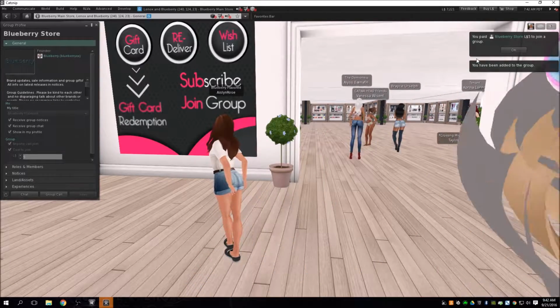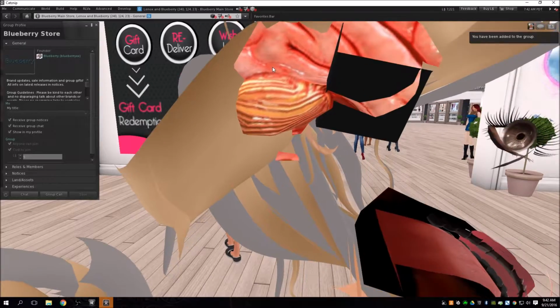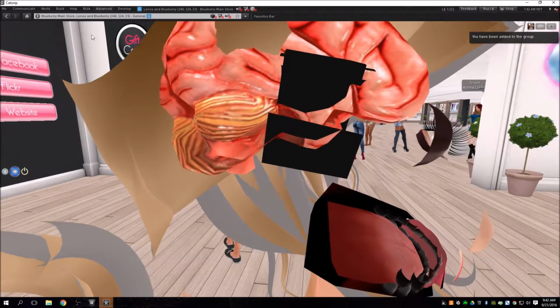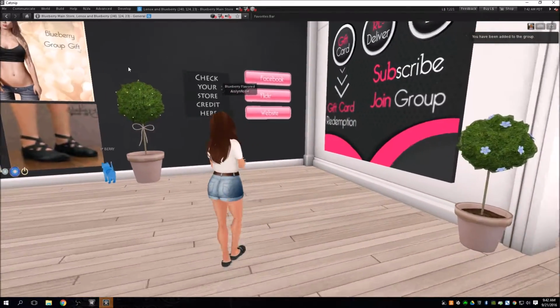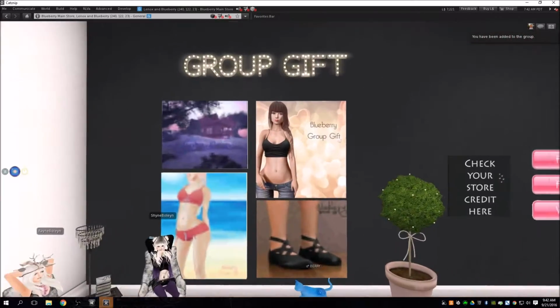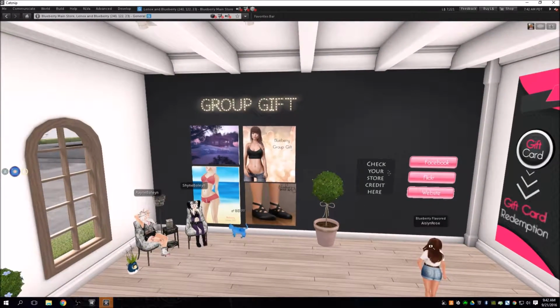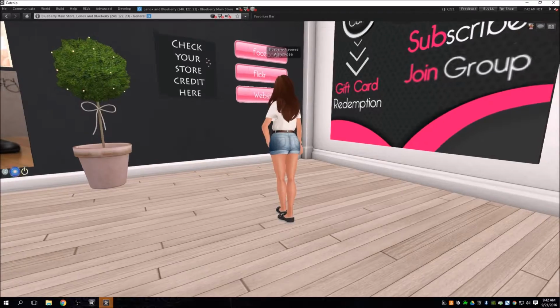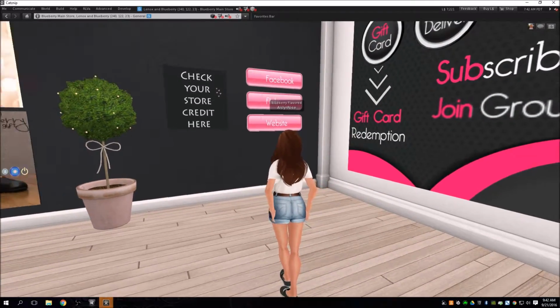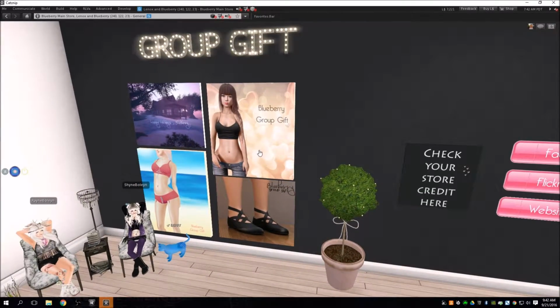Okay, so I pay 5 linden dollars to join the group, which is actually like a penny or something like that in real life money. All right, so once I'm in the group, you'll see now above my head, it says that I am blueberry flavored, which means I'm in that group. And I can come over here and I can get these group gifts by just clicking on their sign.